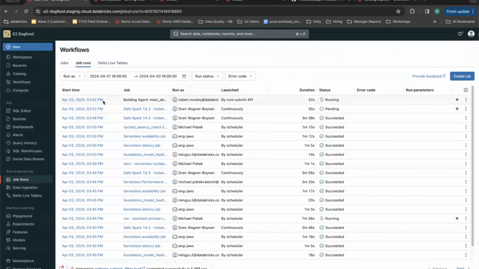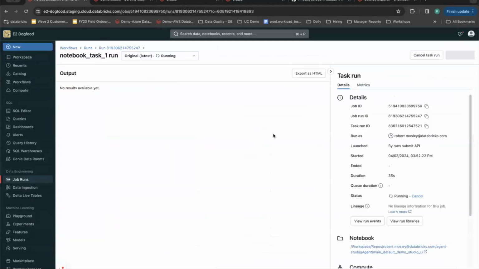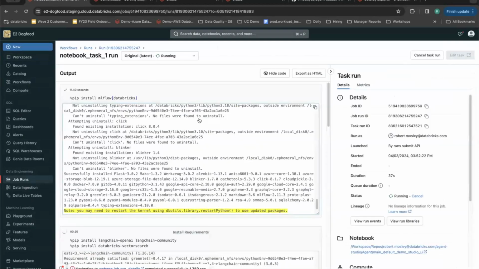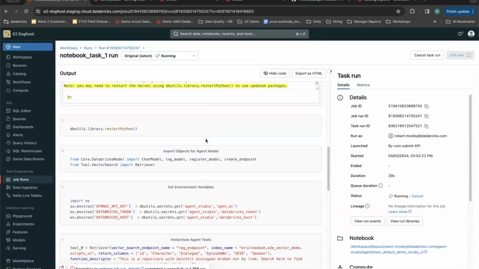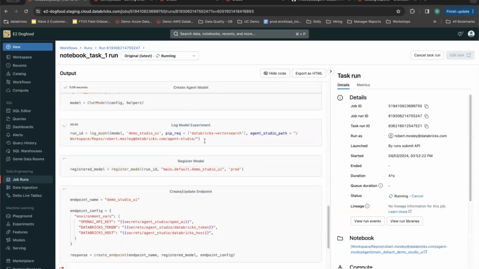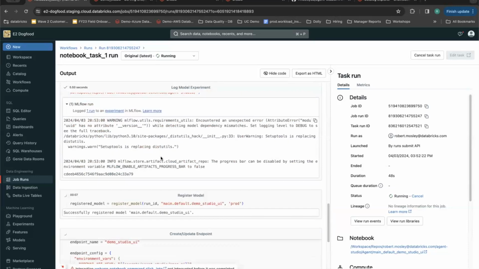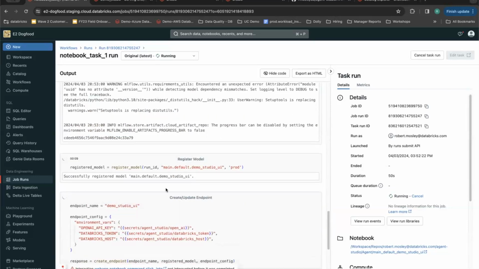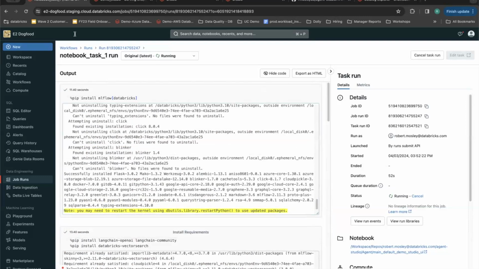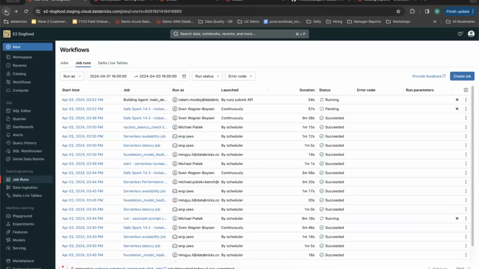We see ours running right now. And so this has our notebook running our new agent that's being built out, Demo Studio UI. So when we see all this get registered and then deployed, we should also be able to see it going in the model serving endpoint.